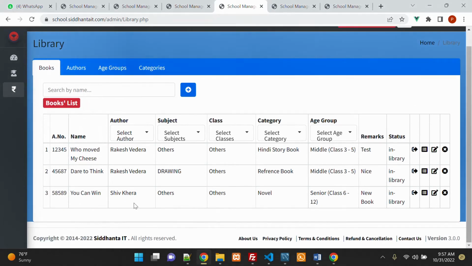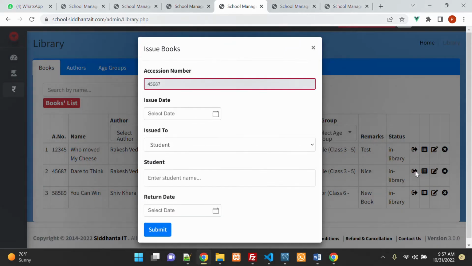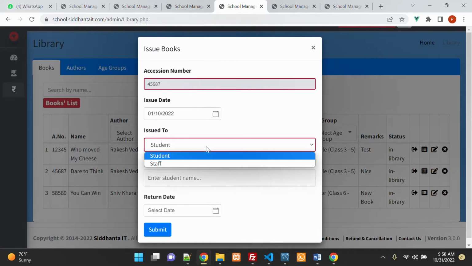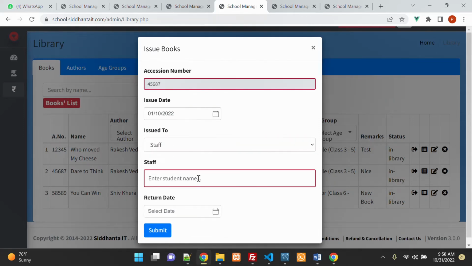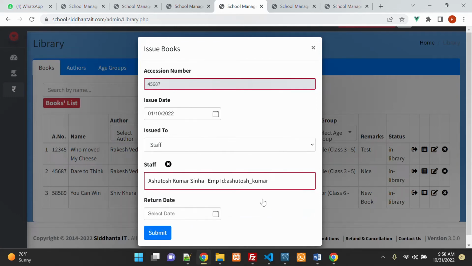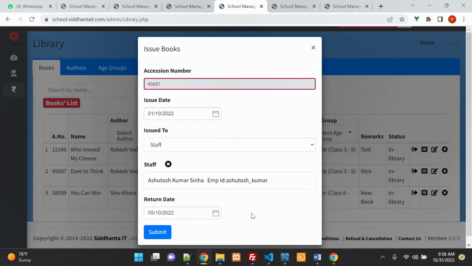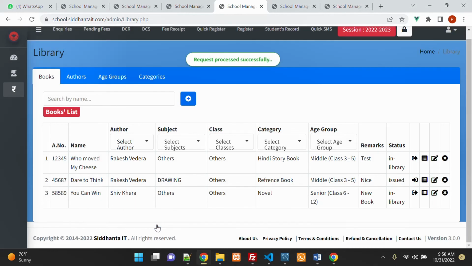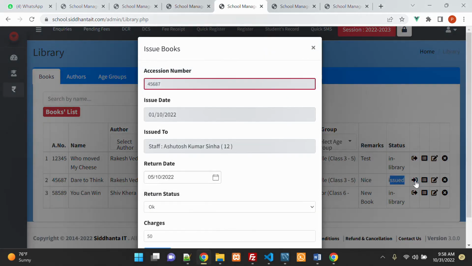Now suppose we want to issue this book to some staff. So let's press issue, and we want to issue it on 1st of October. Suppose staff, and suppose the name of the staff is Ashutosh Kumar. Employee return date, we can leave it also, 5th of October. So now it is showing issued, and now suppose again we go to return this book.